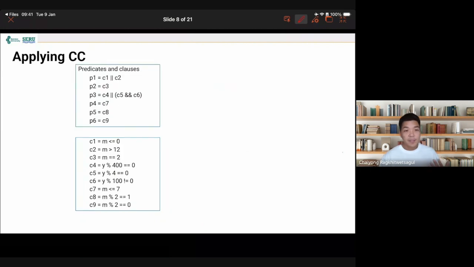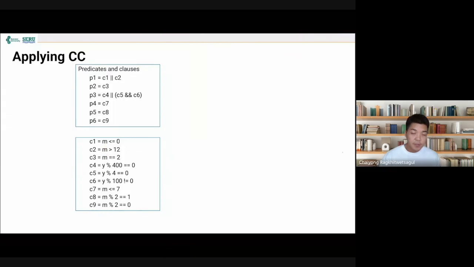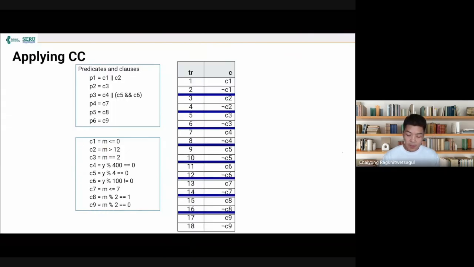When we apply clause coverage, we are more focused on the clauses that we have. So you have 9 clauses, C1 to C9. Again, you have to ensure that each of them becomes both true and false. For example, this one is true, this one is false, and so on.